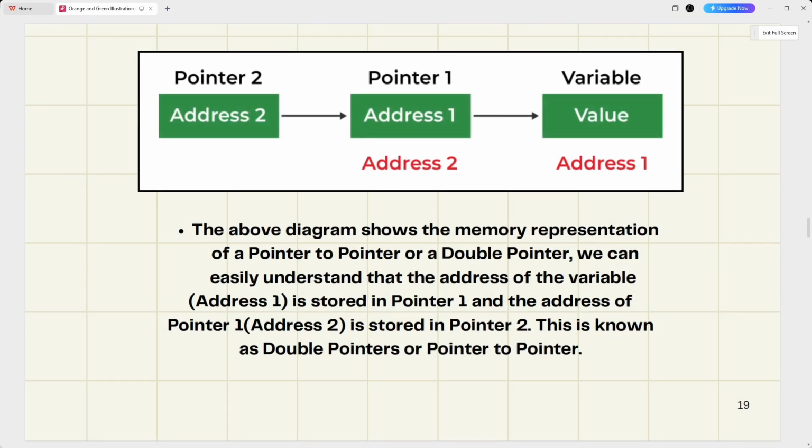Okay, next slide. The picture above shows the memory representation of the pointer to pointer. So we can easily understand that the address of the variable, address 1, is stored in pointer 1, and the address of pointer 1, which is address 2, is stored in pointer 2. This is known as a double pointer or pointer to pointer.